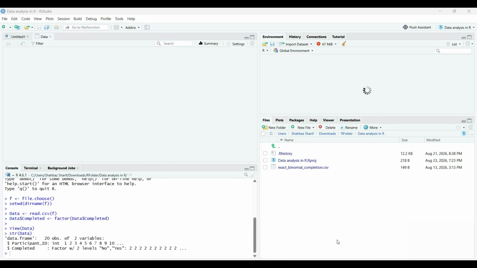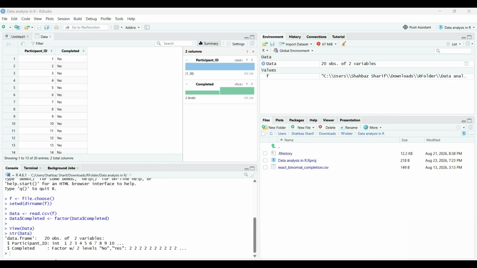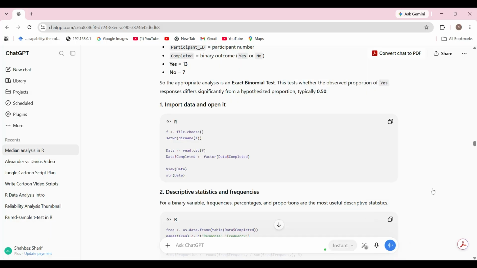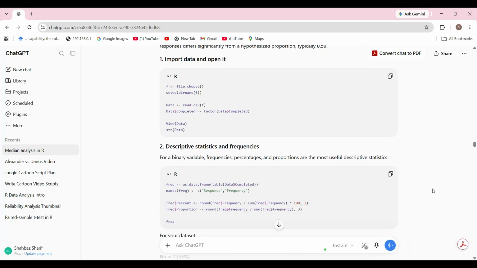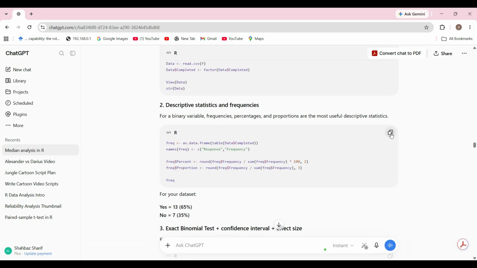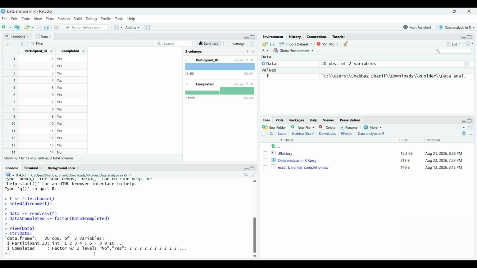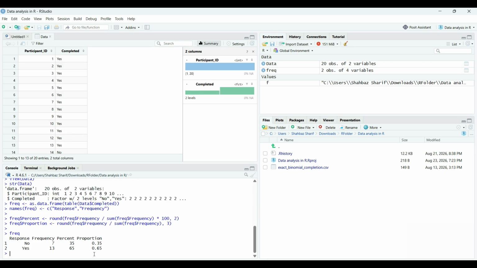So data has been opened in RStudio. You can see above. Next we will see the descriptive statistics and frequencies of our data. You copy this prompt and paste here, then press enter. You can see in the no category there are 7 participants and the percentage is 35, and yes 13 participants and the percentage is 65.